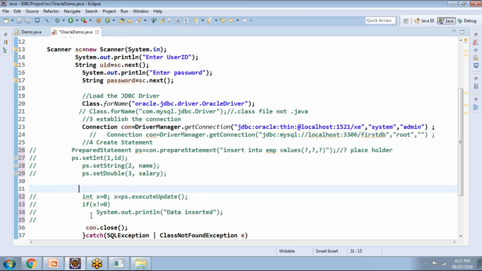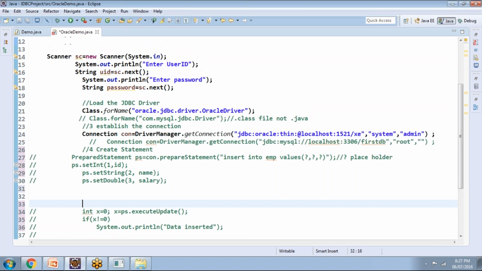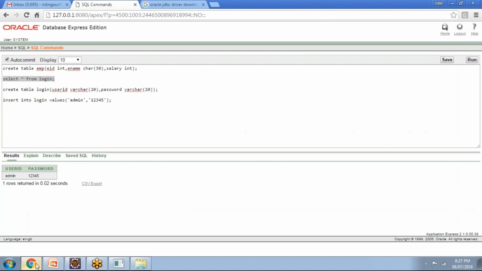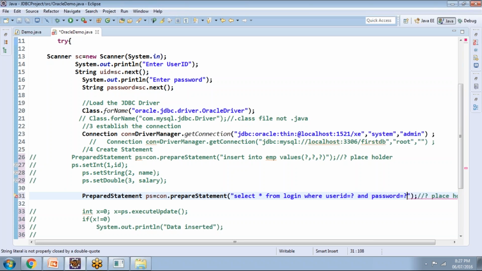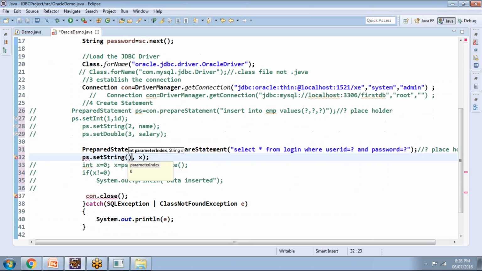Query: select star from login table where user ID equals question mark and password equals question mark. The column name is user ID. So in this query, two question marks are there, so we need to pass two values. Both are strings. We want the ID.